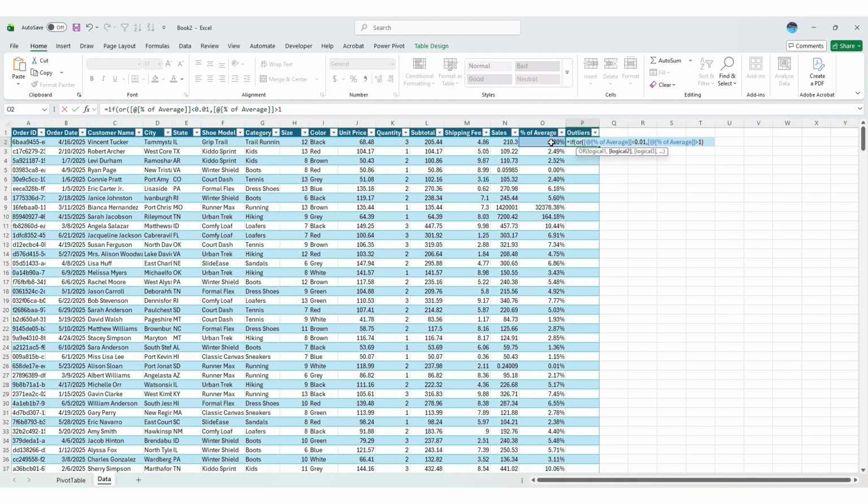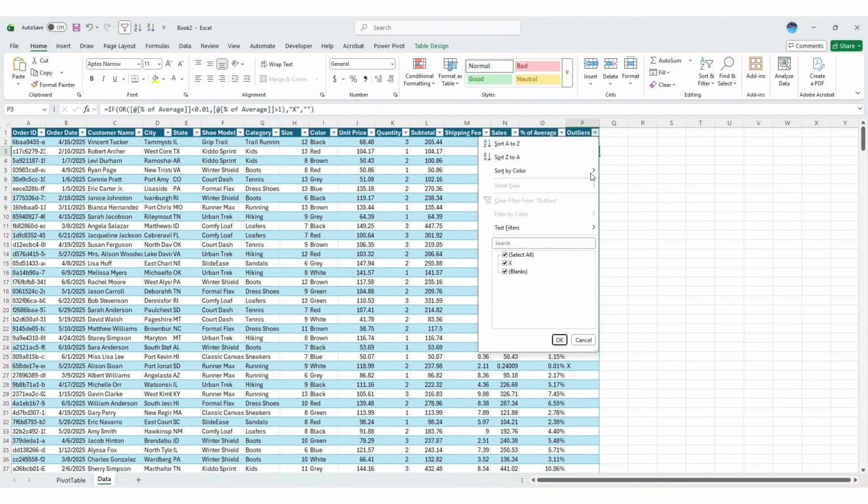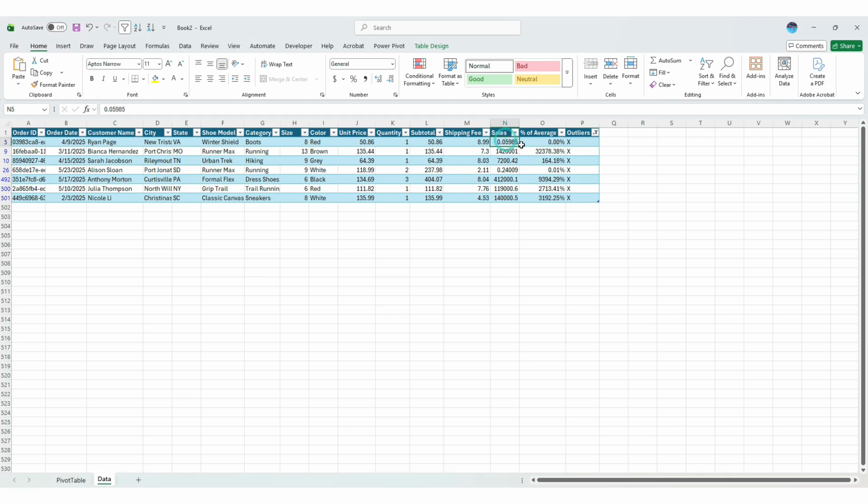Then I'm going to check for either one of those conditions, and if they're met, I'm going to return just an X. Otherwise, it'll be blank. Close this out. And now it's easy to filter these particular outliers. So I can see the values that are very small, we've got decimal places here, and the ones that are very large, where potentially we've got keying issues with too many zeros.